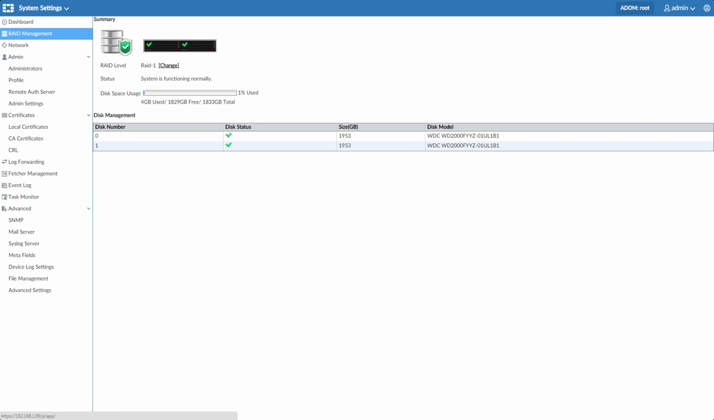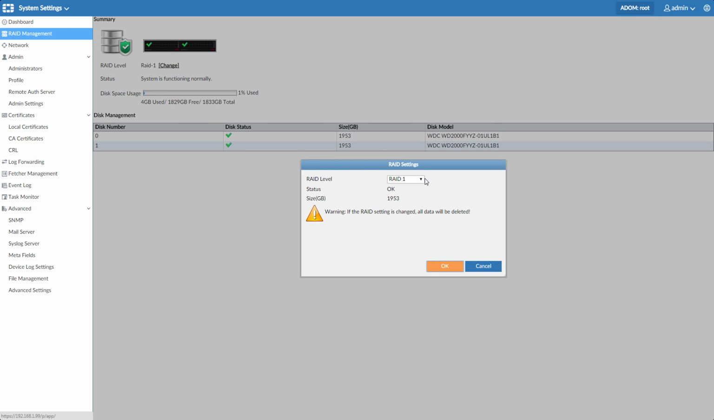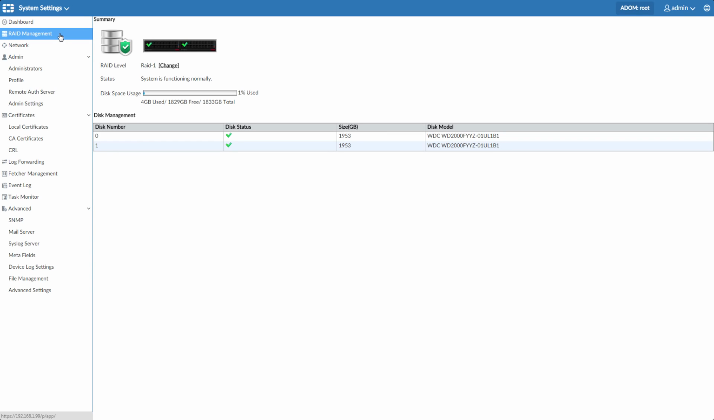Next, let's have a look at the RAID storage settings here in RAID Management. By default, the FortiAnalyzer 300D is set to RAID 1. Clicking Change will bring up the RAID level dropdown. These levels vary by model of FortiAnalyzer, as will the build times. We'll just leave that as is.